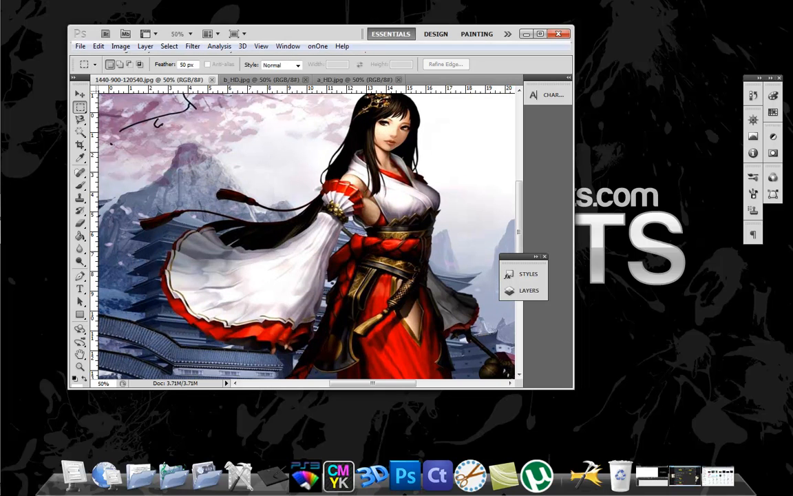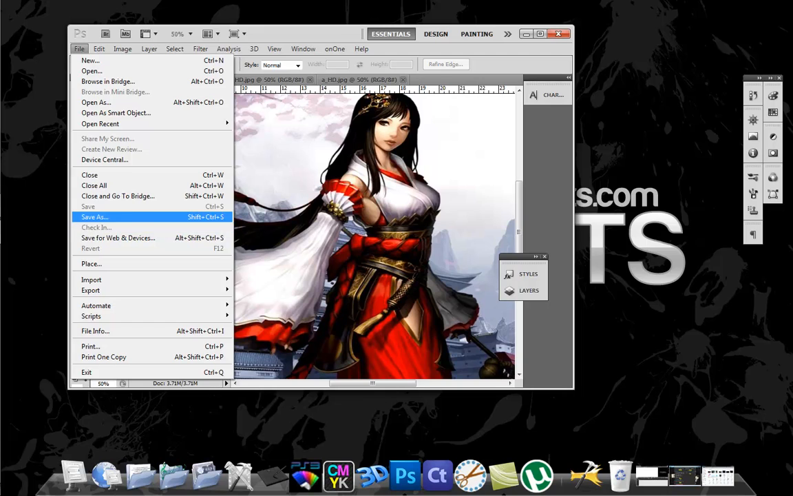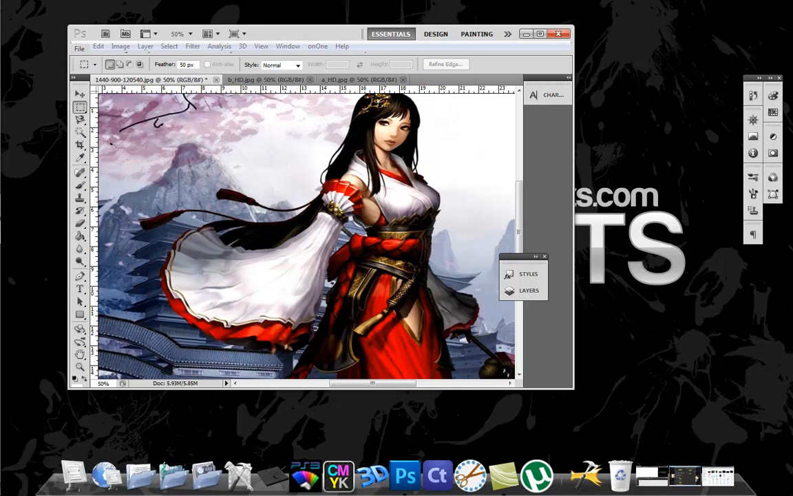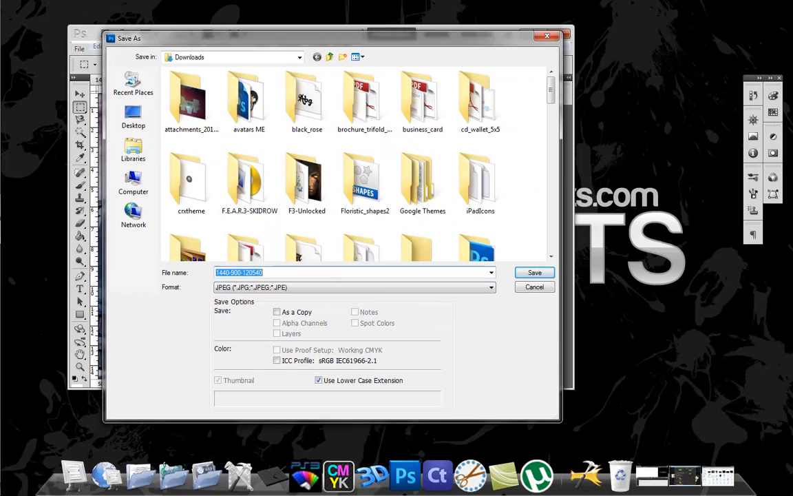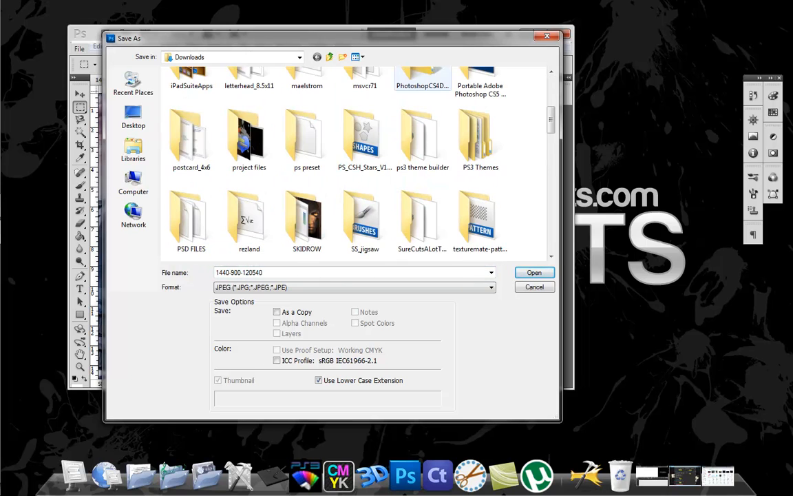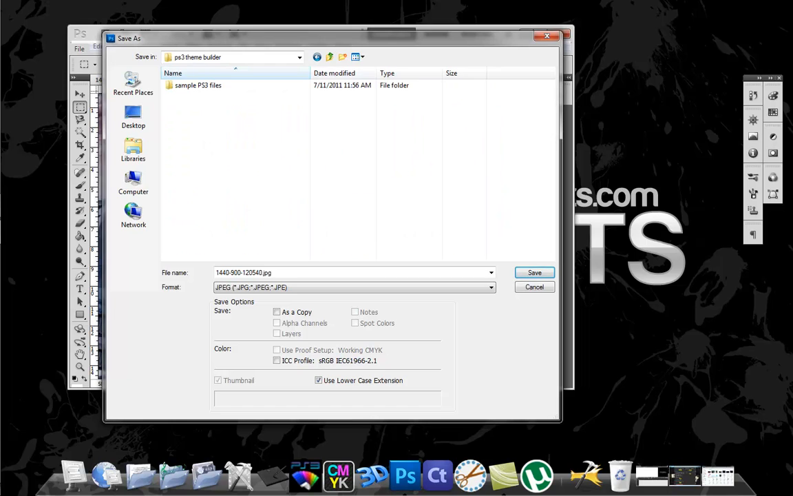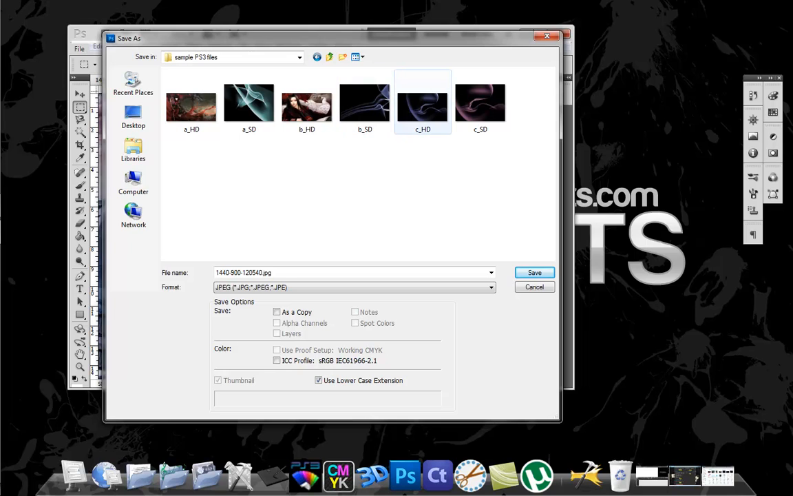So once your image is resized, go to File, Save As, and this dialog window will come up. You want to make sure you navigate all the way to your sample PS3 files that you've downloaded, and you want to make sure you select one of the HD backgrounds.